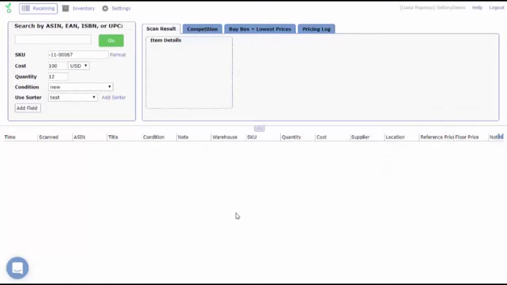Hi there, and welcome to the Sellery tutorial where you are going to learn how to use the receiving section to scan items and increase the size of your inventory. The receiving section is a great way of updating your inventory if you are a merchant fulfilled network seller.